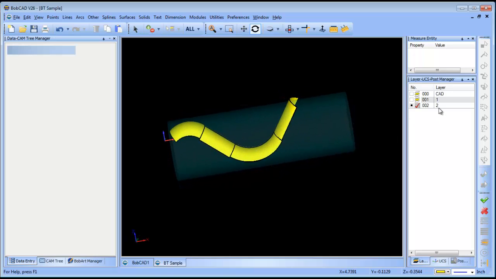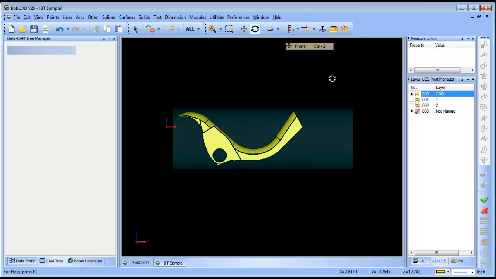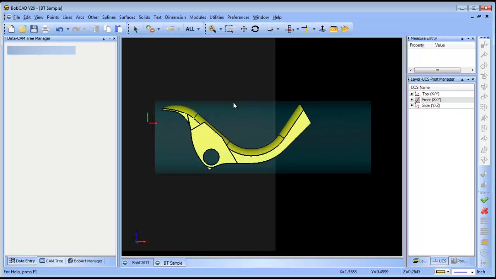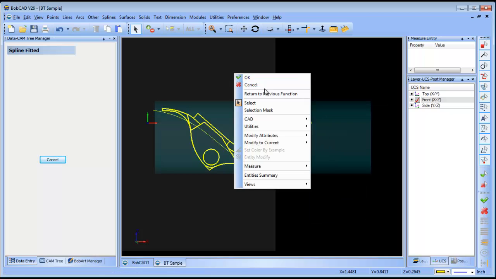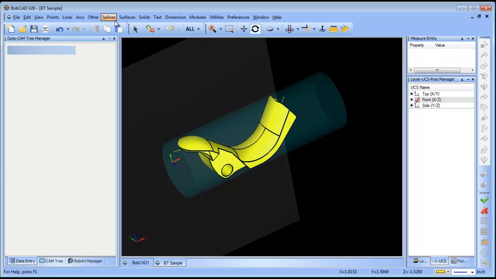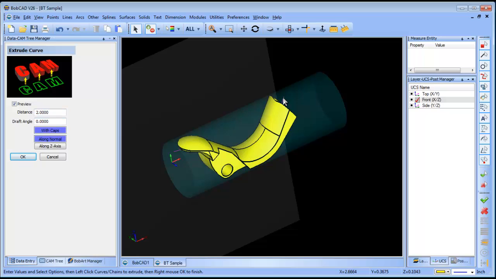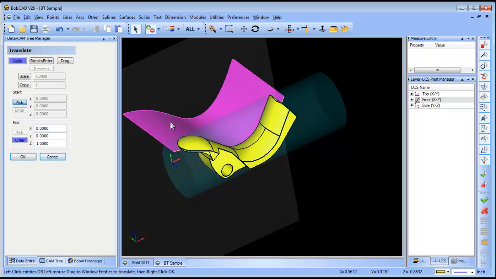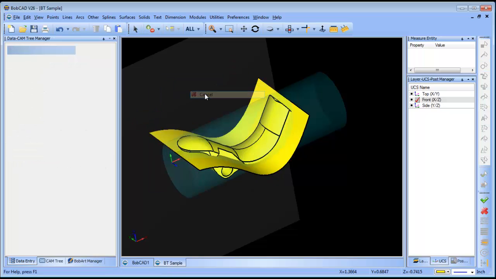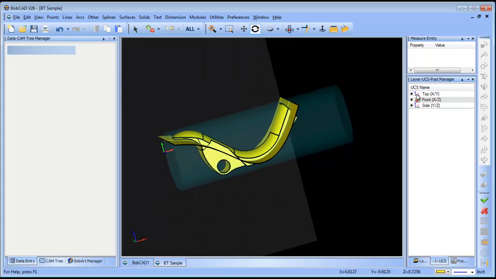Let me see what else I want to do. I'm going to add another layer here, pull up the original front view, and front view. All right, so from here, what I want to do is surface spline. Box. Okay, like that. And we'll do surface extrude. Gives me that. So that's additional prep geometry.